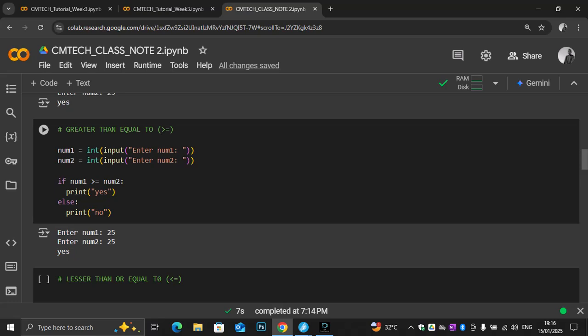Now when we say greater than or equal to, equal to means they are the same. If it's greater than or equal to, print yes. If it's equal to, print yes. If it's not equal to or not greater than or equal to, print no. This is how it works.